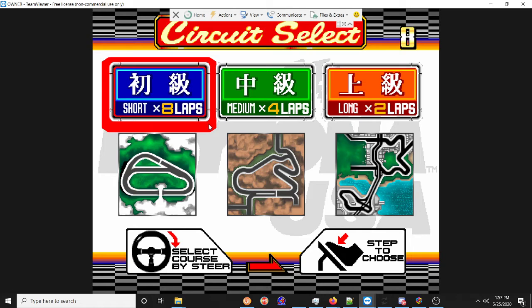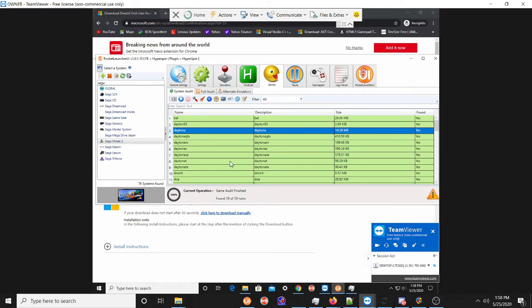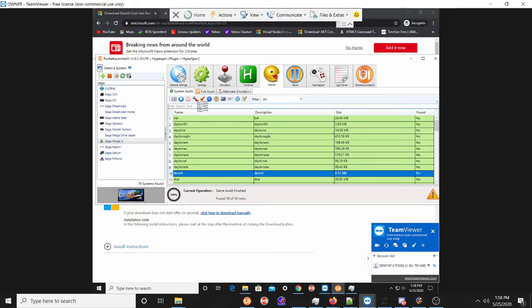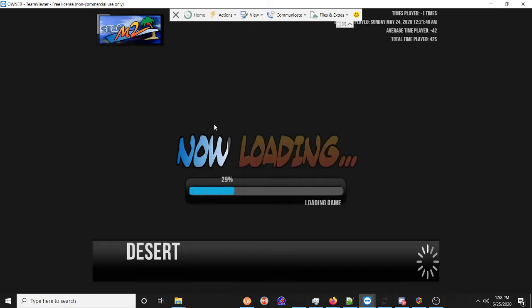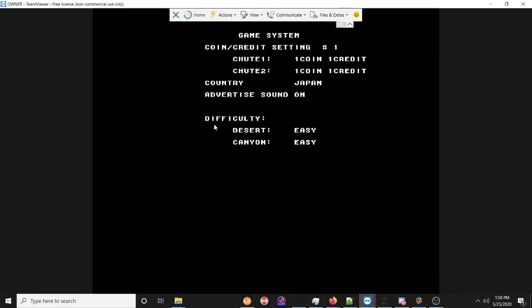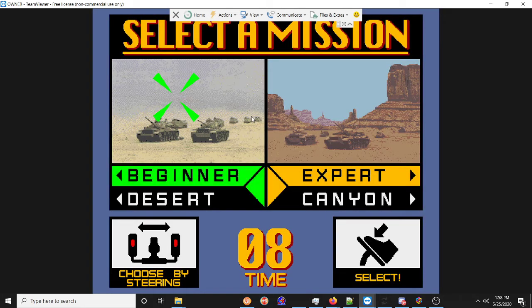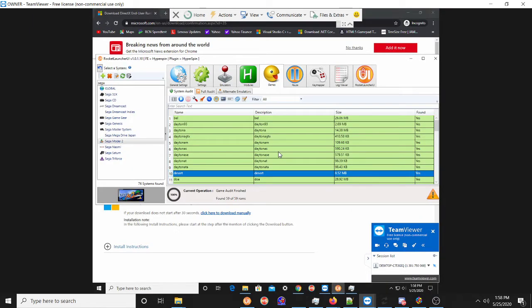So here we go. And we have the game loaded. So no DirectX errors. Sega M2 should be working. Let me see if the same thing happens. No, so it closed properly that time. So it closes properly most of the time. And yeah, there you go. All right, so M2 is working. And so that's Sega M2.